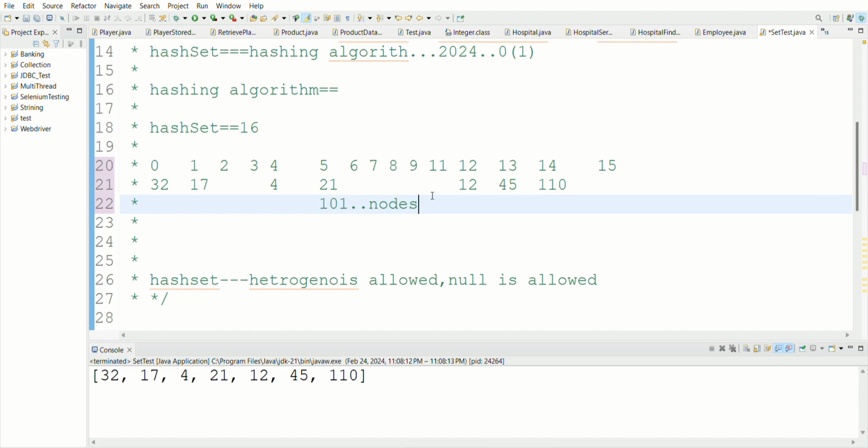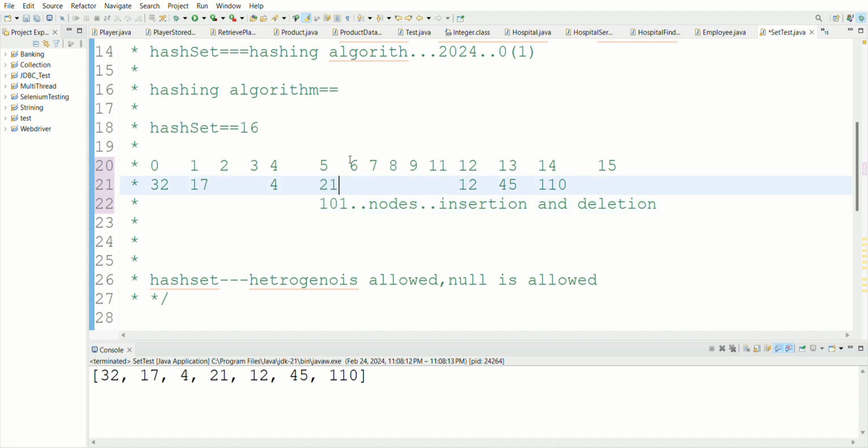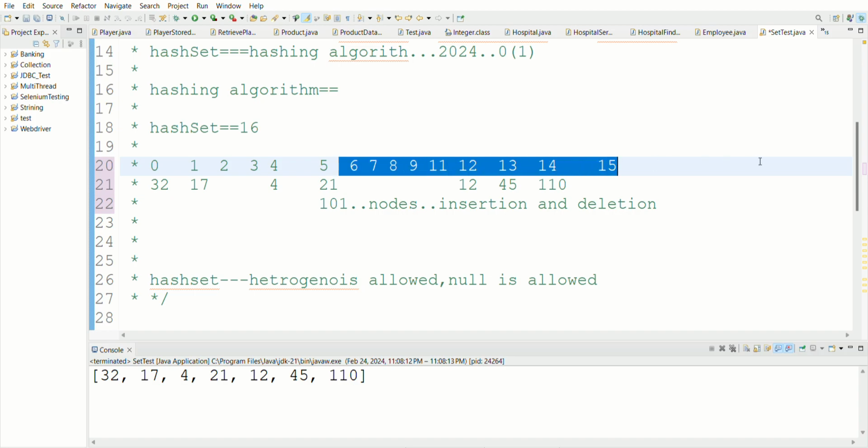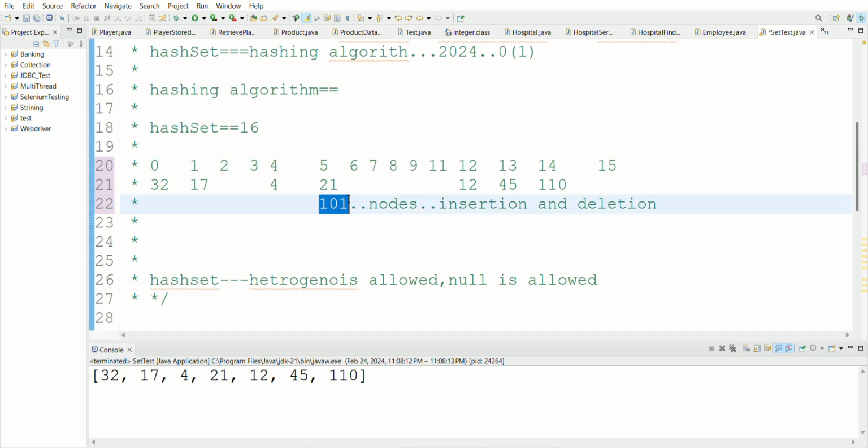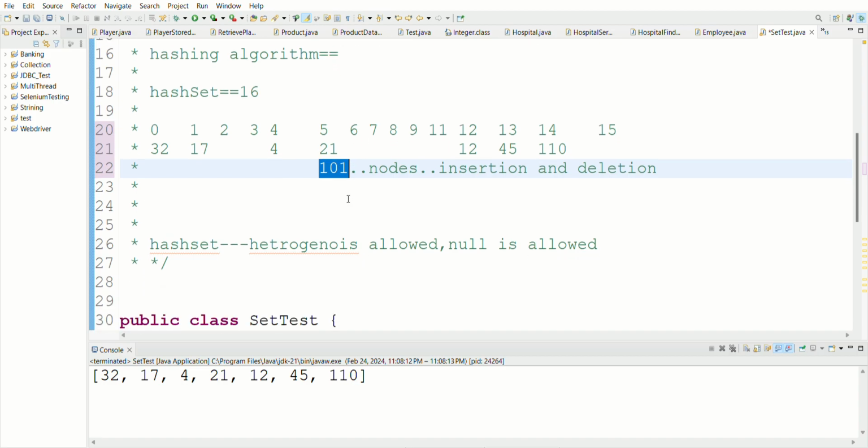Because we know that linked list is best for insertion and deletion. If we disturb the 5th block and store the data in the 6th block, then all others will be disturbed. That's why we are storing data in the same block but in the new linked list. Got it? Here we are inserting 101, and for insertion and deletion, linked list is best. That's why we are using the linked list.